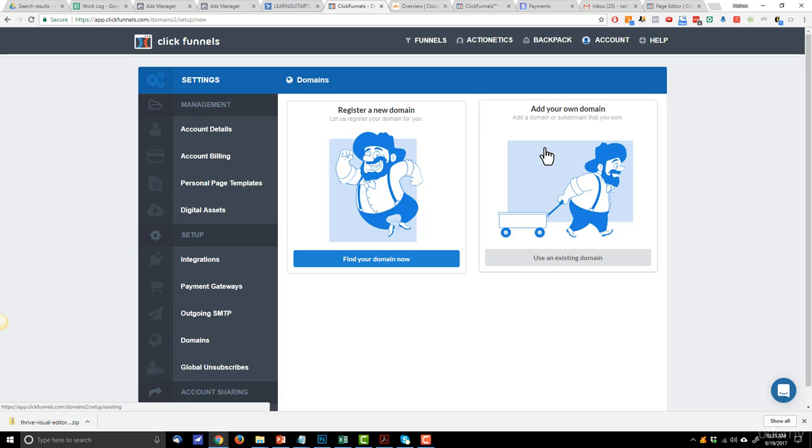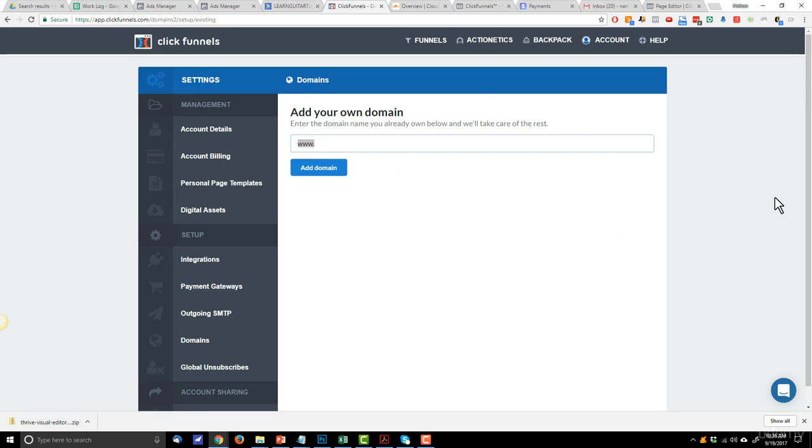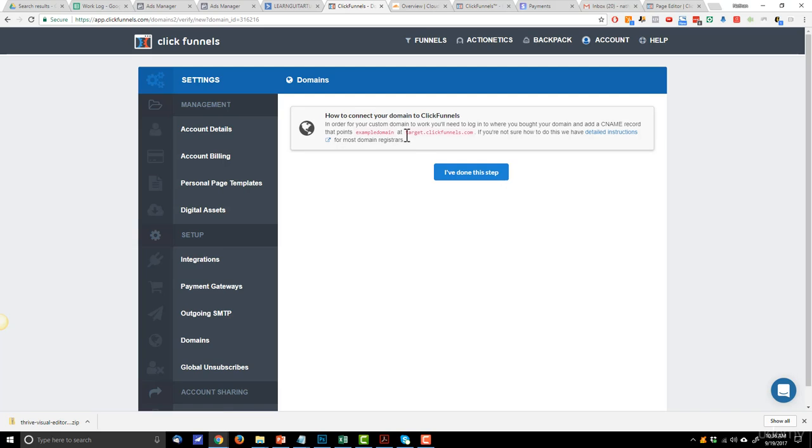So now we want to connect, let's say, a subdomain to our Clickfunnels account. So we're going to do this option right here, use an existing domain. And I will go ahead and just call it example domain.crazyimarketing.club. Add domain. So now it says in order for your custom domain to work, you'll need to log in where you bought your domain and add a CNAME record that points to example domain at target.clickfunnels.com.